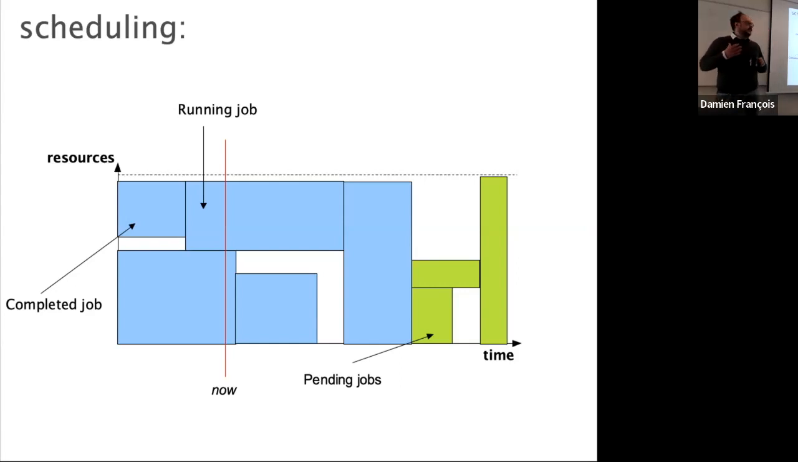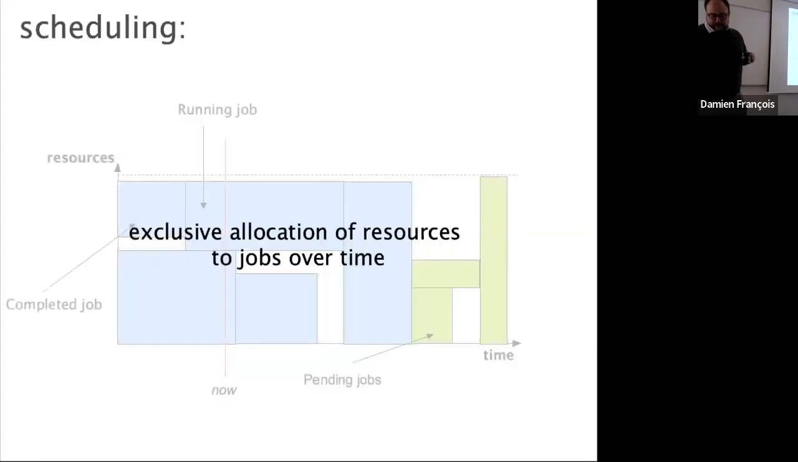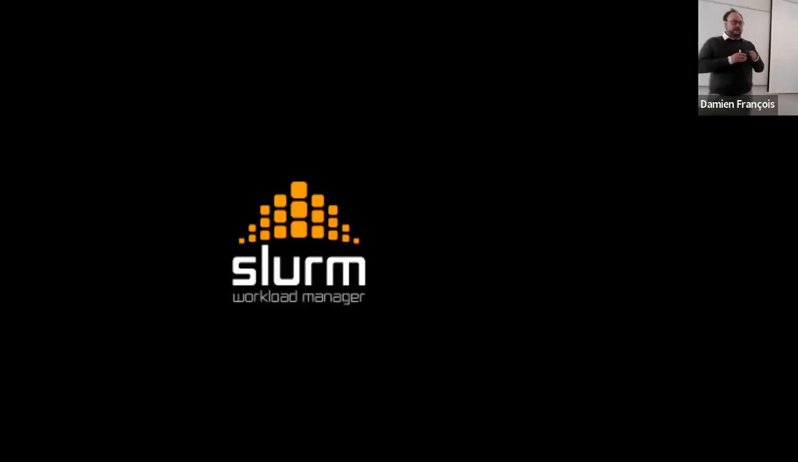So in a sense, it's a bit like playing Tetris. I don't know if you know what Tetris is. Maybe you're too young. So this is Tetris. Tetris is an old game running on a Game Boy. Jérôme talked about how Vim was old earlier, and this is even probably older. Anyway, so basically, the role of the scheduler is to allocate exclusive resources to jobs over time. And the name of the software that does that here is Slurm.